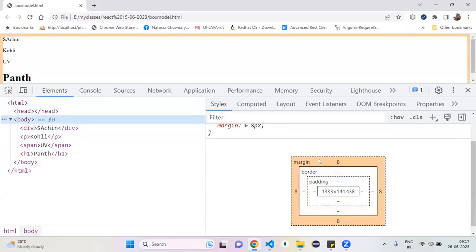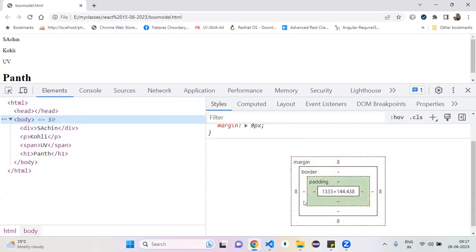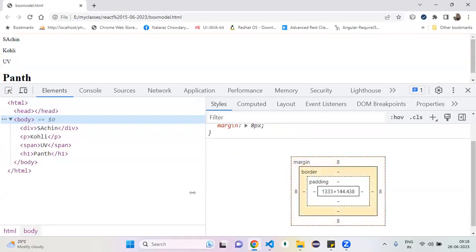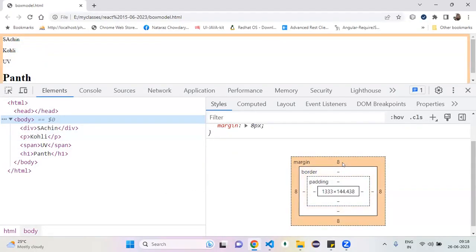On the right side, you can see one box. That box contains 4 sections. That box represents the structure of your element. So that box contains 4 sections, right? Okay, let's go one by one.